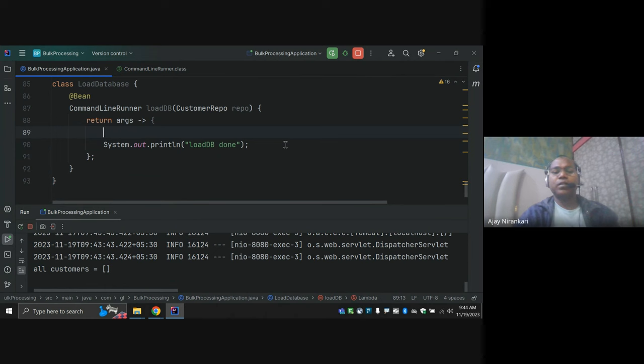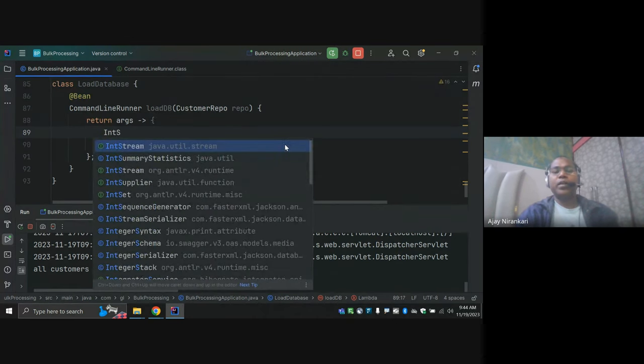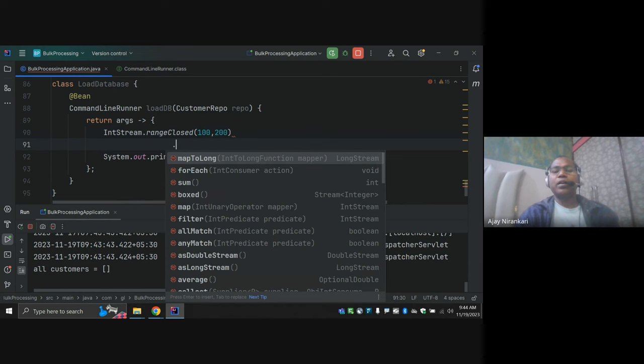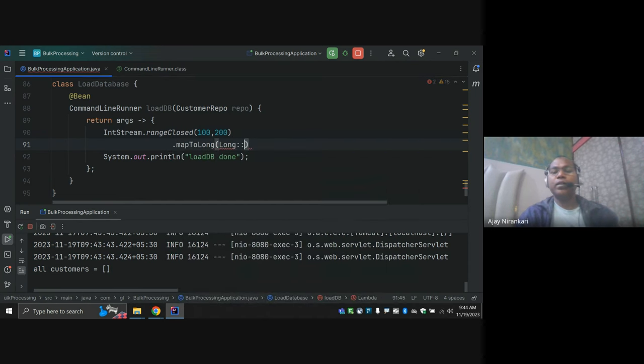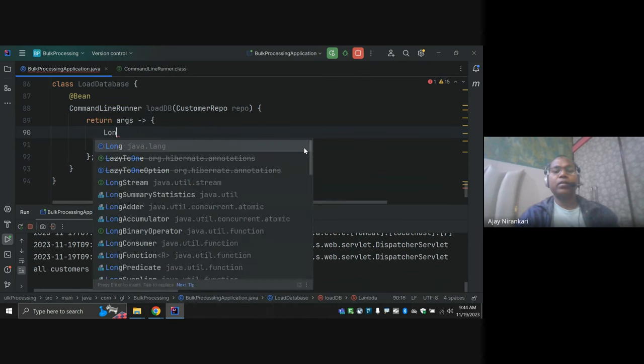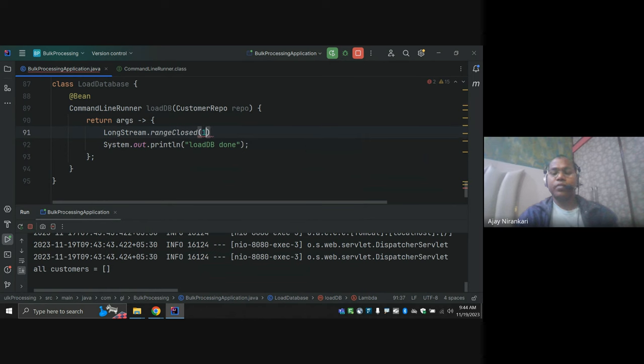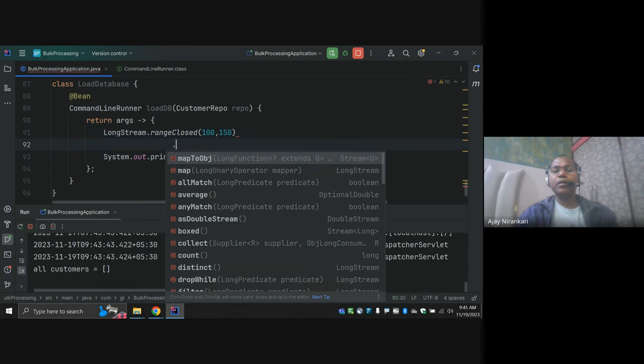So let us generate here using IntStream. We are again using core Java and the range. Let's start with 100 to 200 records. I'm going to create a bulk request, right? So here I'll say mapToLong, because our ID is a long value, and by default this is int. So instead of int, I can say LongStream, right? LongStream.range, let's start from 100 to 150, 50 records I'm going to create. Yeah, 10 records. And then map.